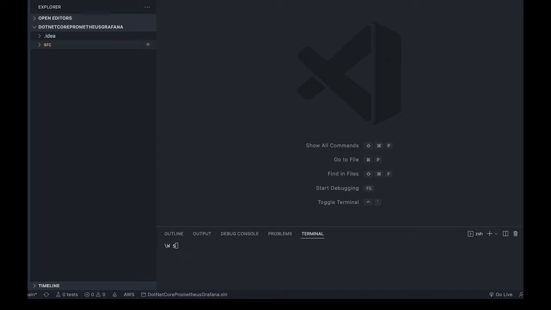Of course, Prometheus comes with many metrics and many features, but in this tutorial, I'm going to use the default metrics which come with the NuGet package, which supports .NET Core applications. Still, of course, you can create your own customized metrics, which will be covered in a future tutorial.